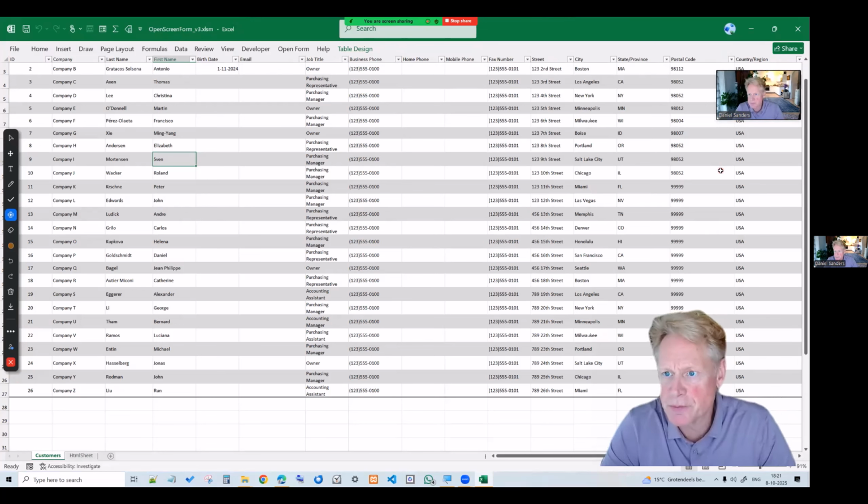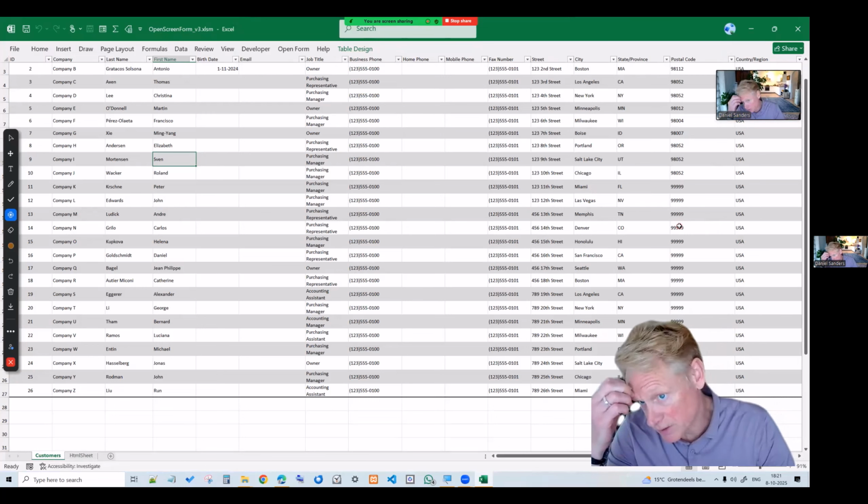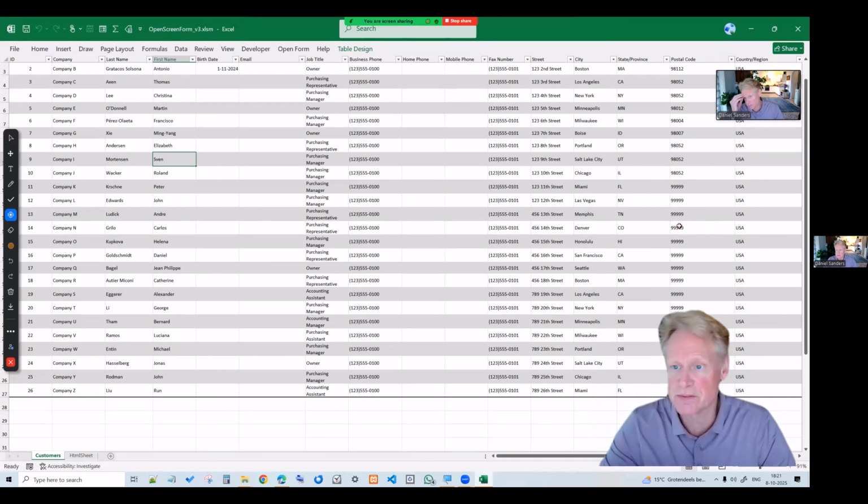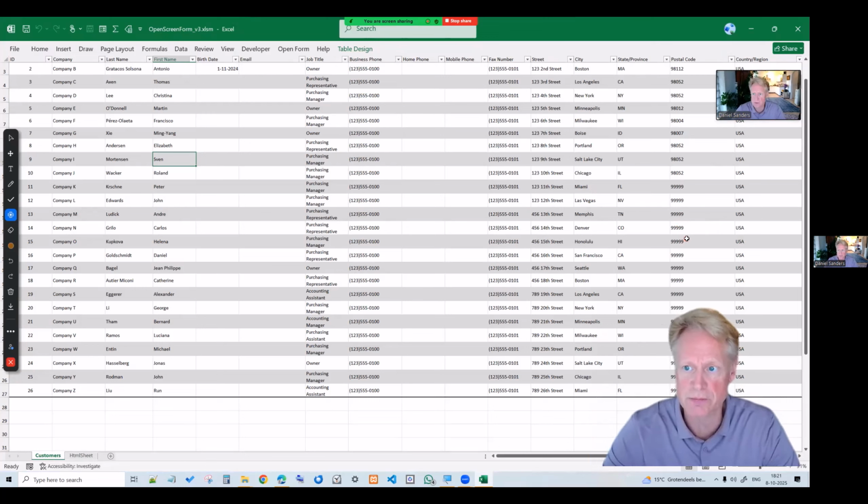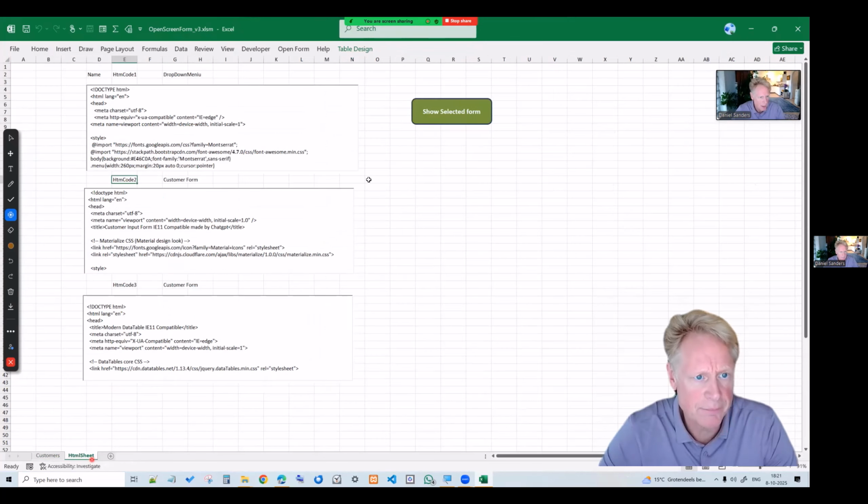I have a new surprise for you: the HTML form inside Excel. I also have an application inside Access, but this time I'm going to show it to you from Excel. So here I have a data table inside Excel, and I will show you the form.